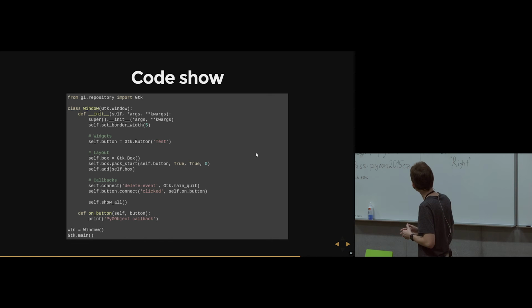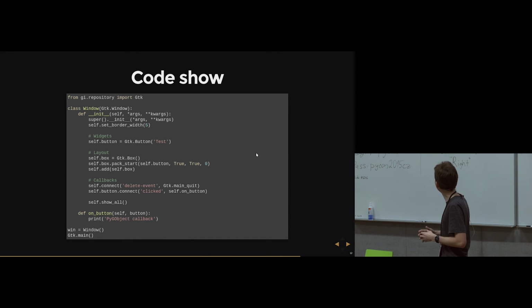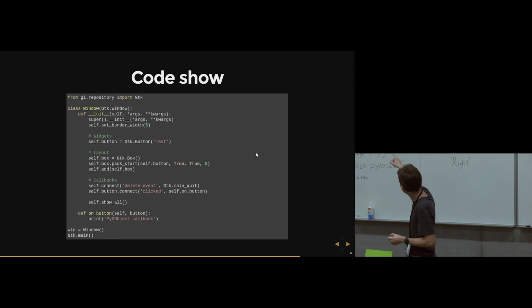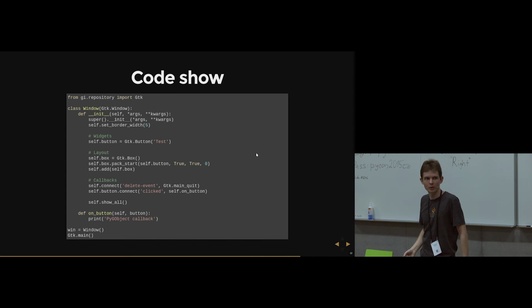Then you select your callback. So you say, when the application tries to quit, call this GTK main quit, which will break the infinite loop. And then you bind your button to call this callback function when you click it, which is just a print here. And then you show the graphical user interface. If you look at the main, we create a window and we run the main loop, and it runs forever until GTK main quit is called from the callback when somebody tries to close the window. And that's basically how you write every graphical user interface.